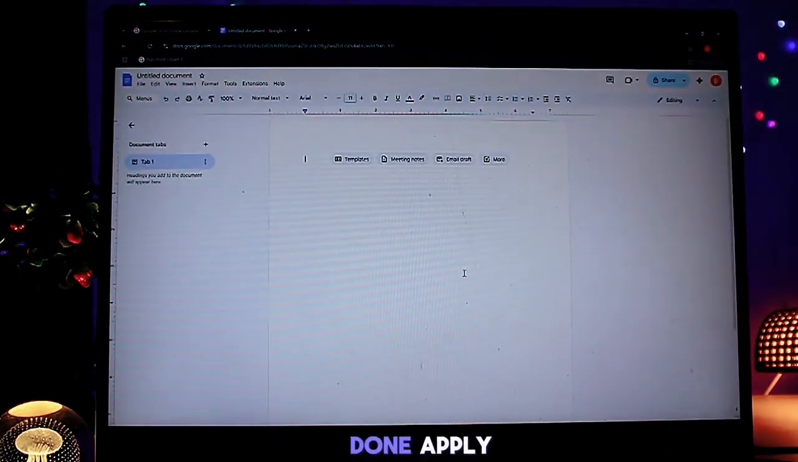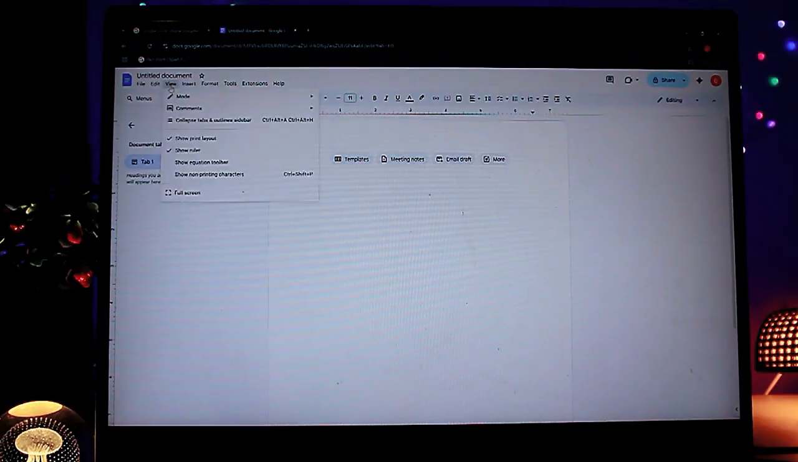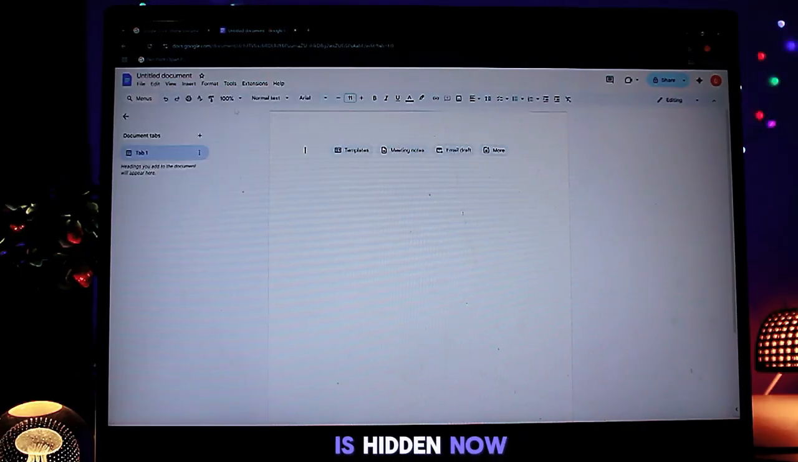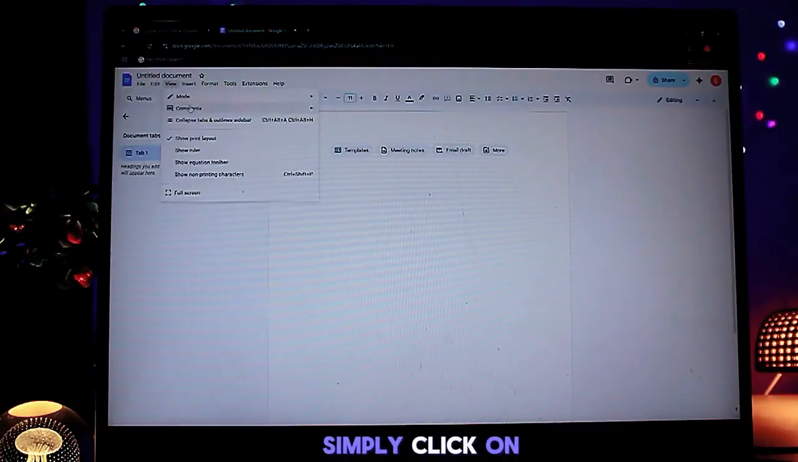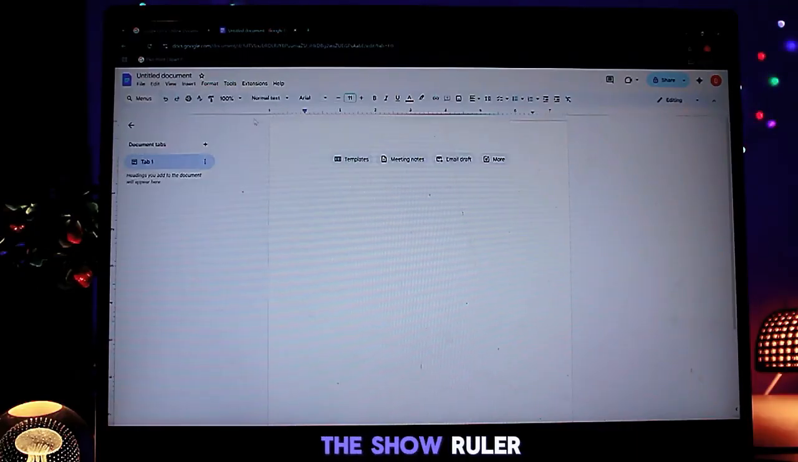After you have done apply, method 2 is to use the ruler. If you want to adjust margins quickly, turn on the ruler from the View menu. From the View menu, you will see the option called Show ruler. As you can see, the ruler is hidden. Now to show the ruler, simply click on View and select Show ruler. As you can see, the ruler will appear in the document.